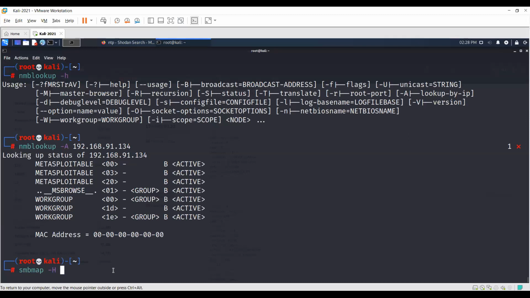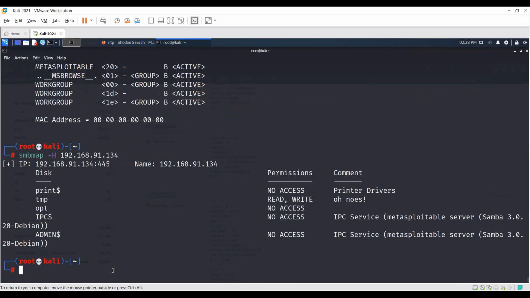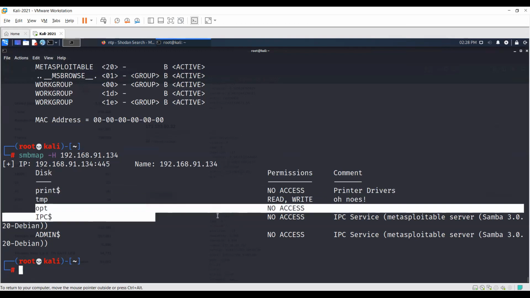smbmap -H and just put the IP address 192.168.91.134. Now just press enter and get the result. Now look here, guys, it is showing what is working over that particular IP address, 192.168.91.134, port 445. You can look at the print and there is no access to printer drivers. The TMP has read write permission, the OPT is basically no access.